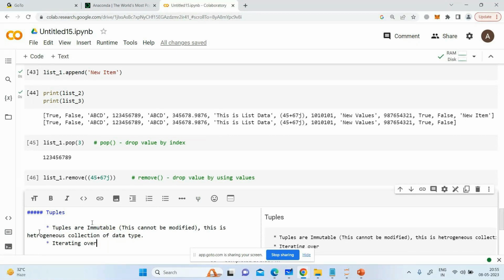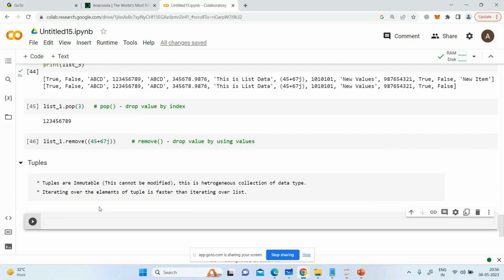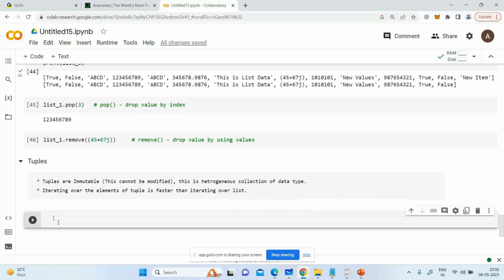Because this is an immutable data type, your index positions will not change over time. Because your index positions will not change, iterating over the elements of a tuple is faster than iterating over a list.